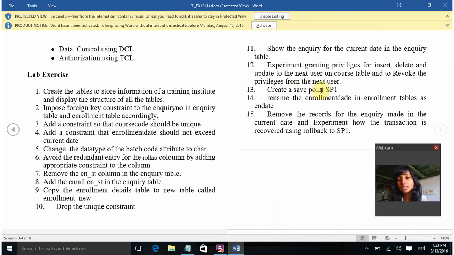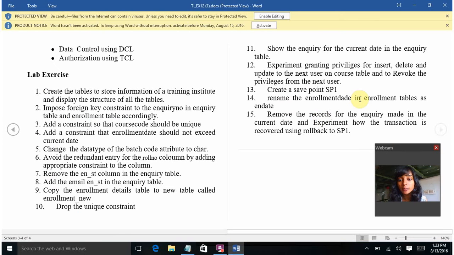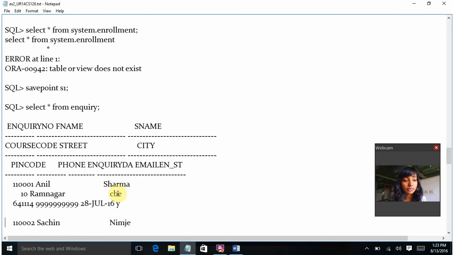Then you have to create a save point one, which I have done here, save point S1, and then rename the enrollment date in the enrollment table as end date. You just have to change the enrollment date to end date, you just change the name. So I'll show you that first.